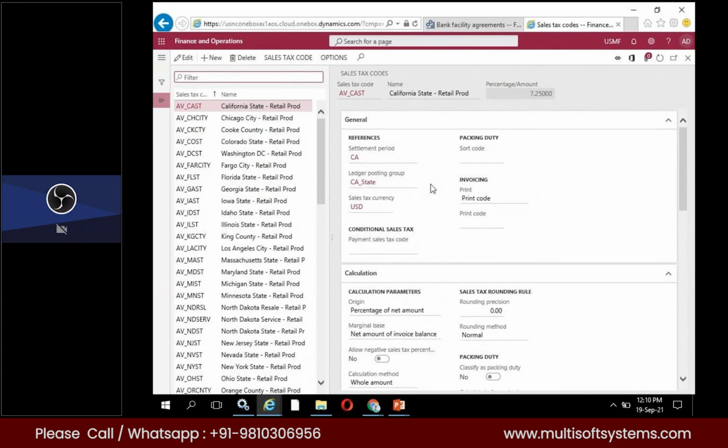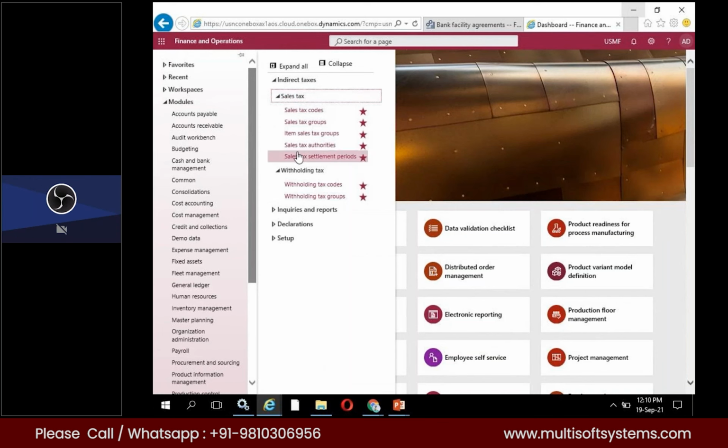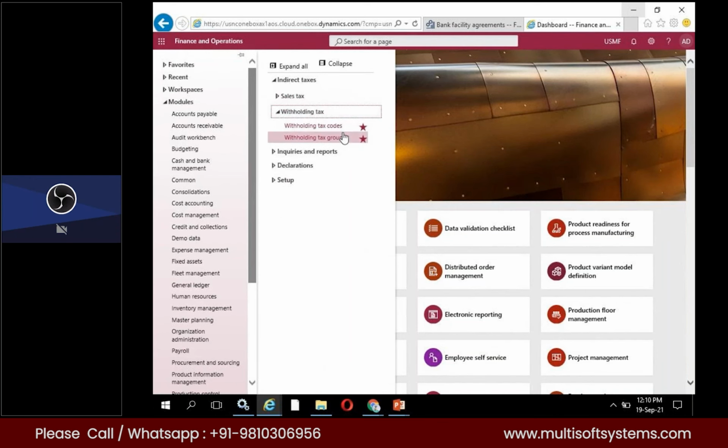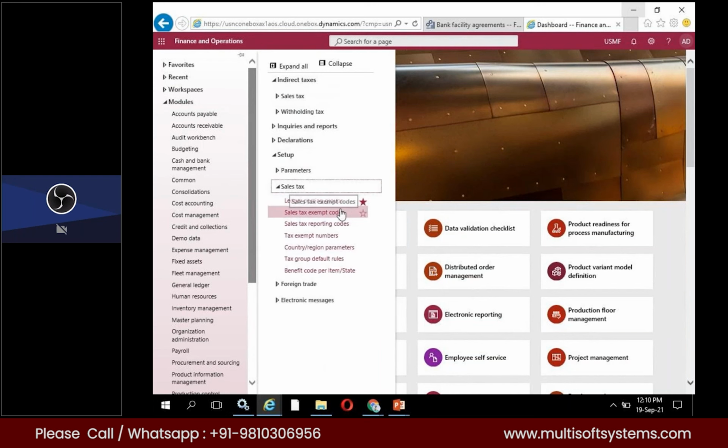See, if you observe the sales tax codes, these are the different types of sales tax codes for the USMF legal entity, settlement periods, sales tax currency. These all we need to configure. Means we need to enable all these options and then we need to do the transactions. Withholding tax is another one, but usually we'll go for the sales tax one only. Ledger posting group, sales tax codes, these all should be enabled.